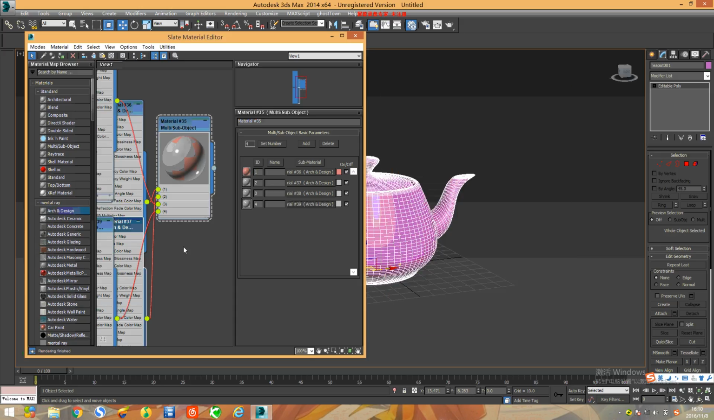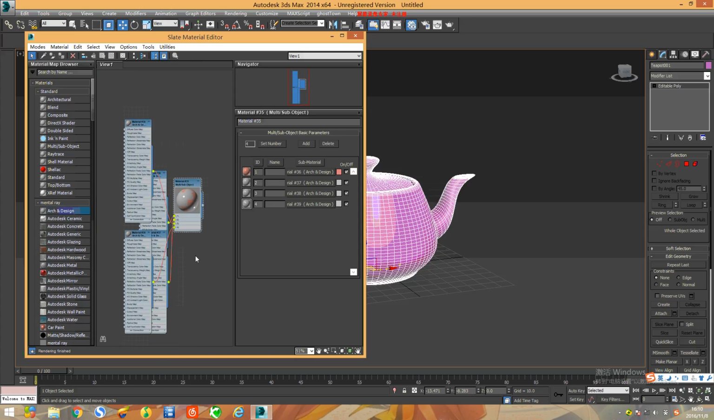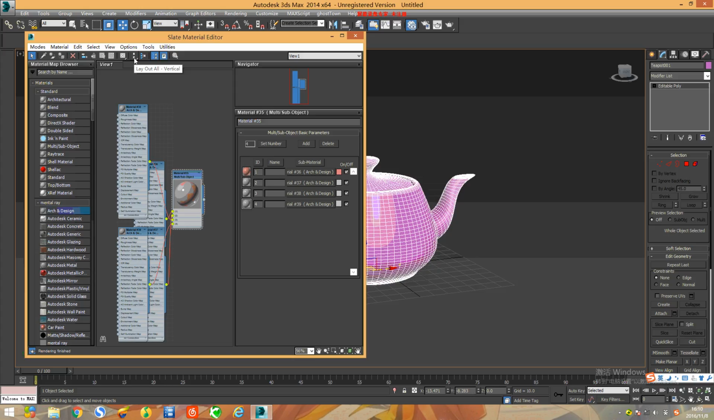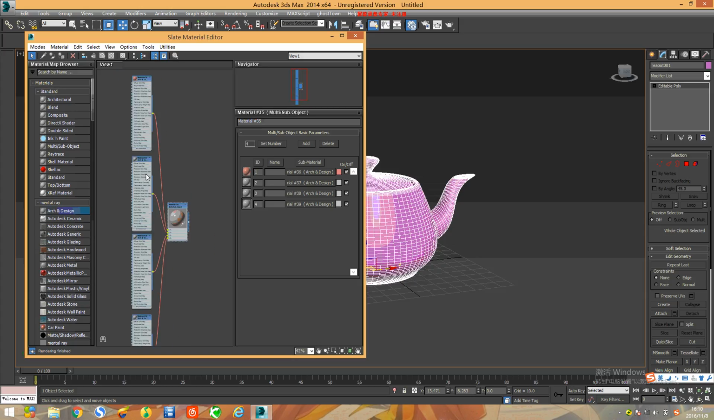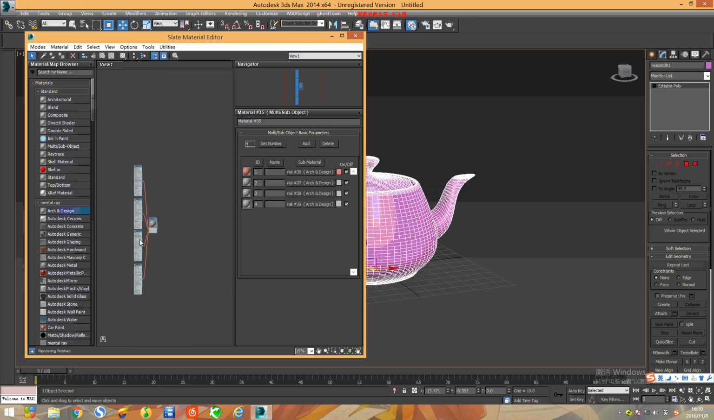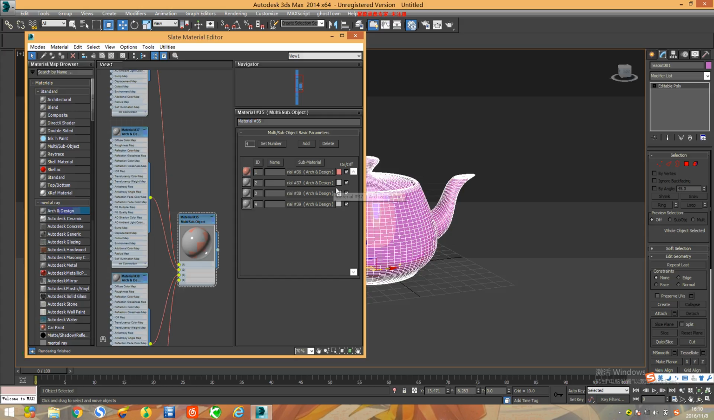So now there are 4 boxes here, but it looks a little bit messy, so we can click Layout, Vertical, and we can see it becomes much clearer than before. We can see every part material of this teapot. For this part, we will change the material of the other 3 set IDs.